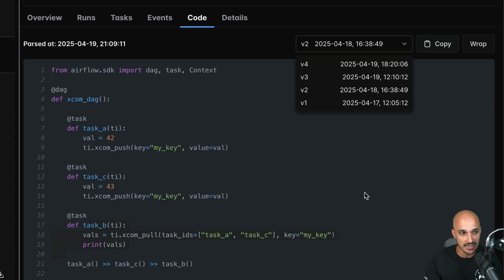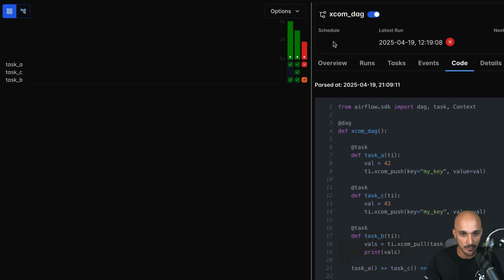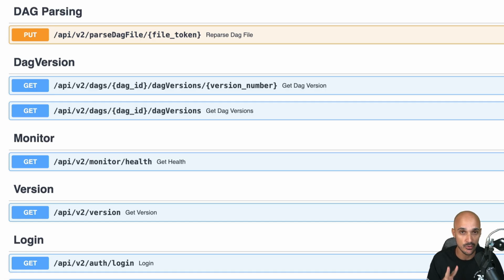Then DAG versioning is not yet accessible from the grid view. So here, if you look at the options, you cannot see the DAG versions of your DAG runs right here. I think that will come in the next Airflow release. Also, if you want to run a task on a previous DAG version, then you need to have a DAG bundle that supports versioning. And finally, you have access to 2 endpoints in the Airflow REST API related to DAG versioning.